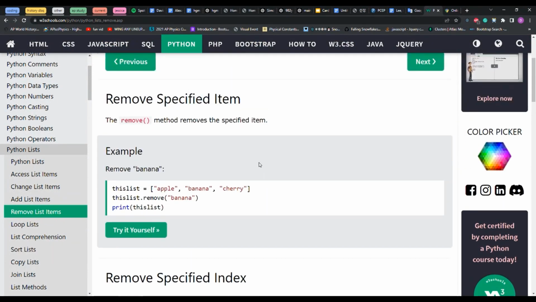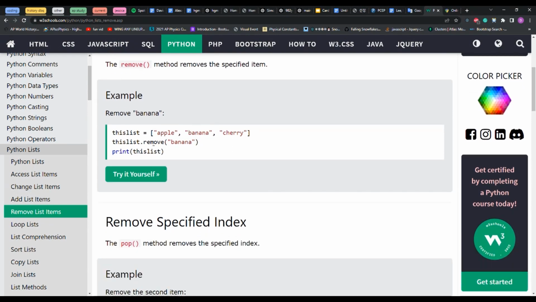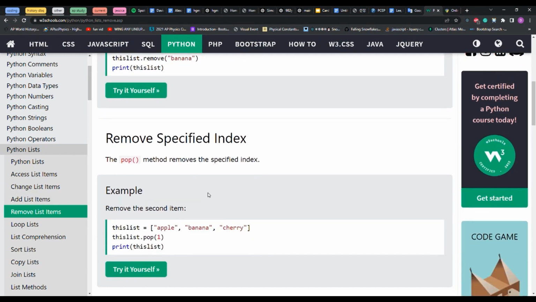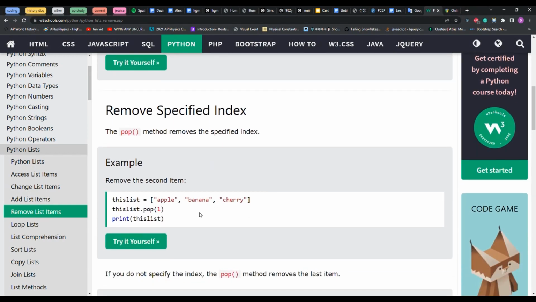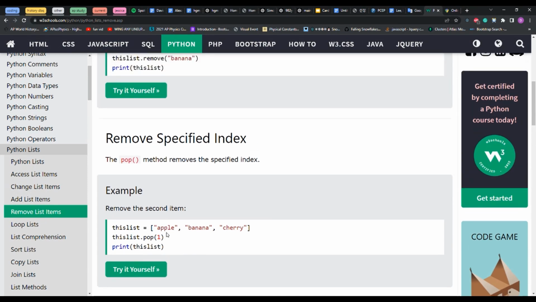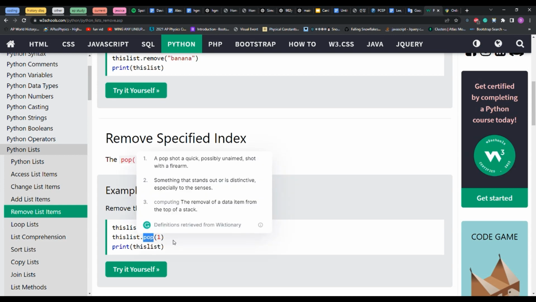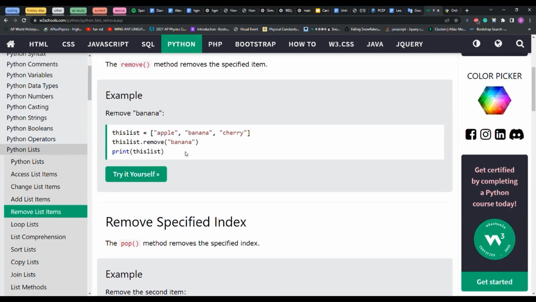So just a recap: if you know what the item is that you want to remove, no matter what the index is, you use the remove method. But sometimes you want to remove something, but you don't know what the item is. So you don't know that you want to remove banana, but you do know that it's at index 1. If you know the index of the item that you want to remove, then use the pop method. But if you know the item that you want to remove, you use the remove method.